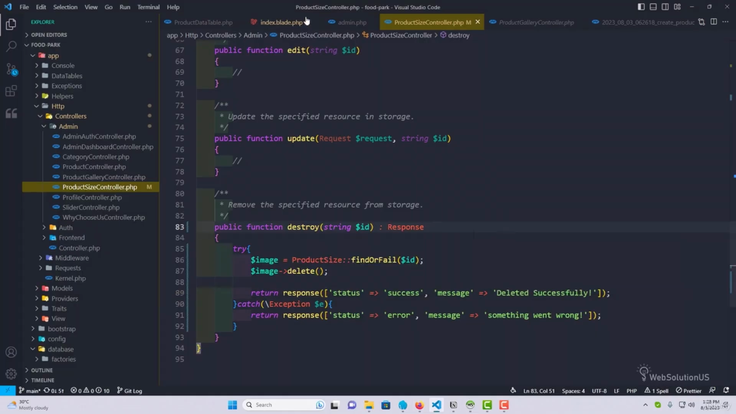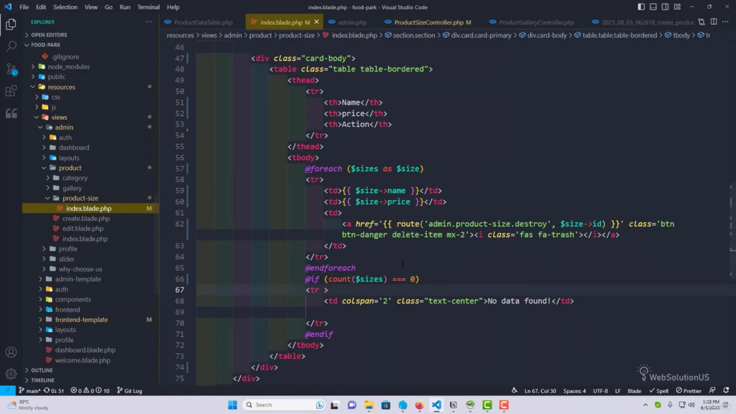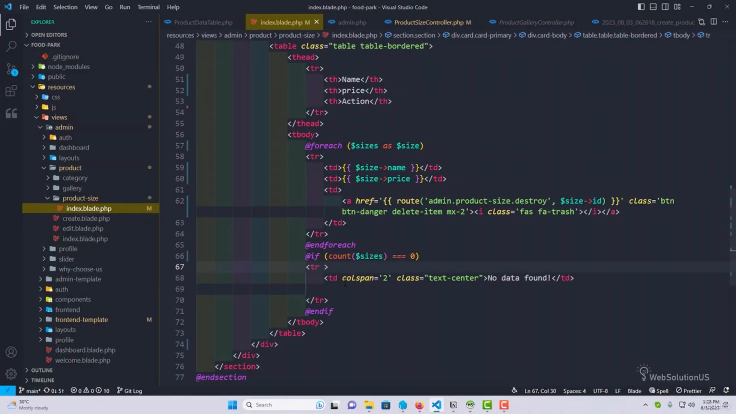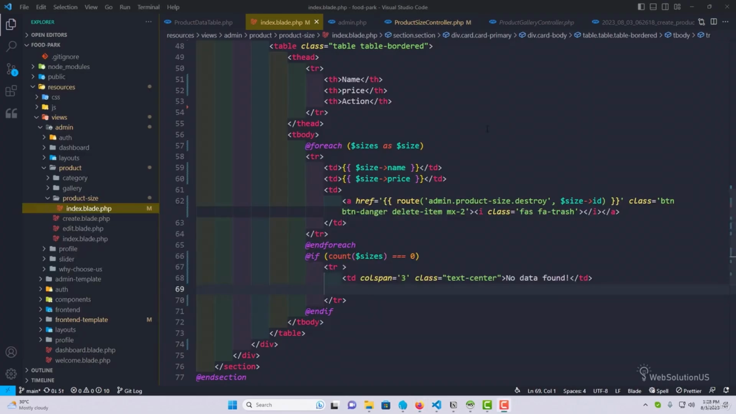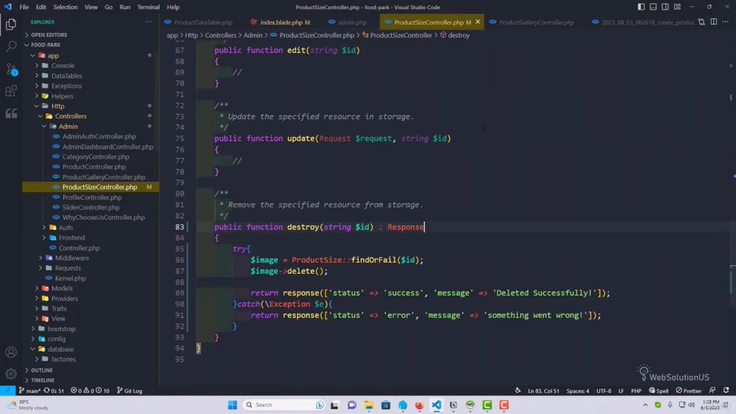So let's fix it. Let's go to index.blade.php. Here we have this if condition, then we have colspan 2. Currently we have 3 columns, so I will add colspan 3. Refresh. Okay, so now it's looking perfect. So yeah, that's done. Now the last thing what I'll do, I will clean up my controller.